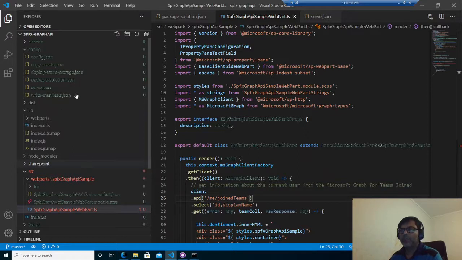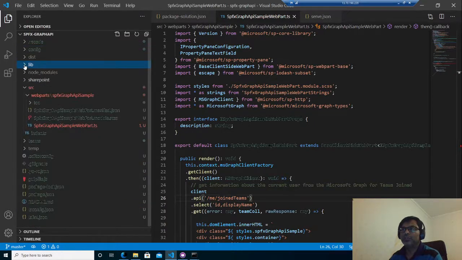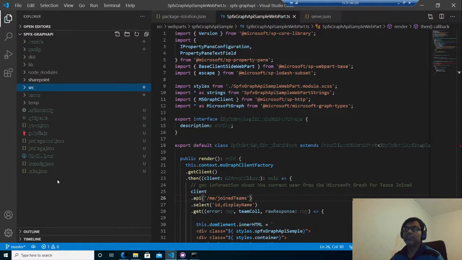The first thing is, maybe I can show you the whole structure first. So this is the structure created. We have config, dist, library, and node_modules, where all the node modules are. Then SharePoint, where the package is created, and src, where we have the actual code, and there are a lot of JSON configuration files which we can change.